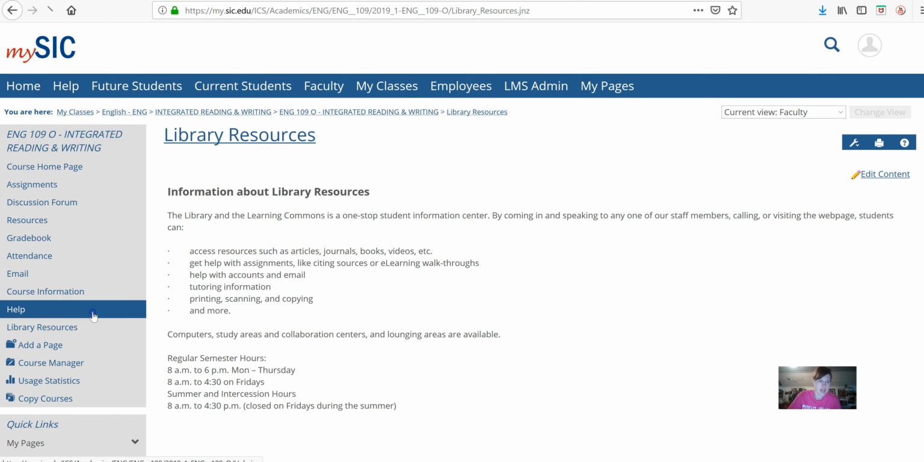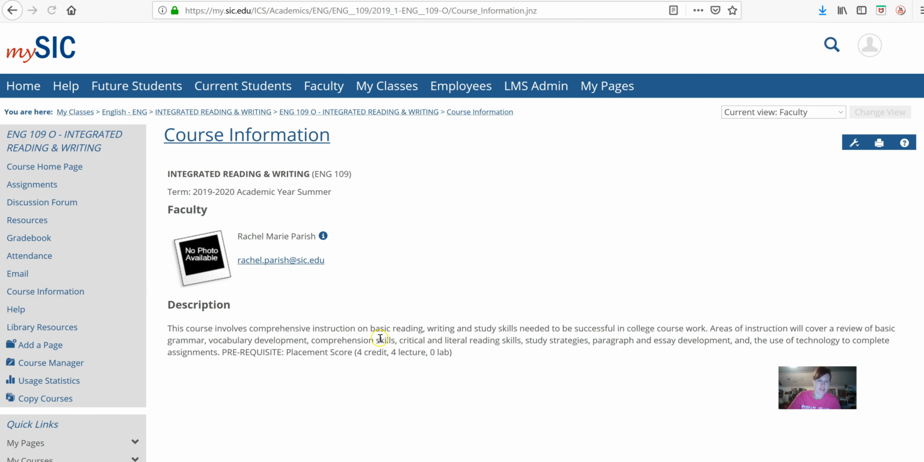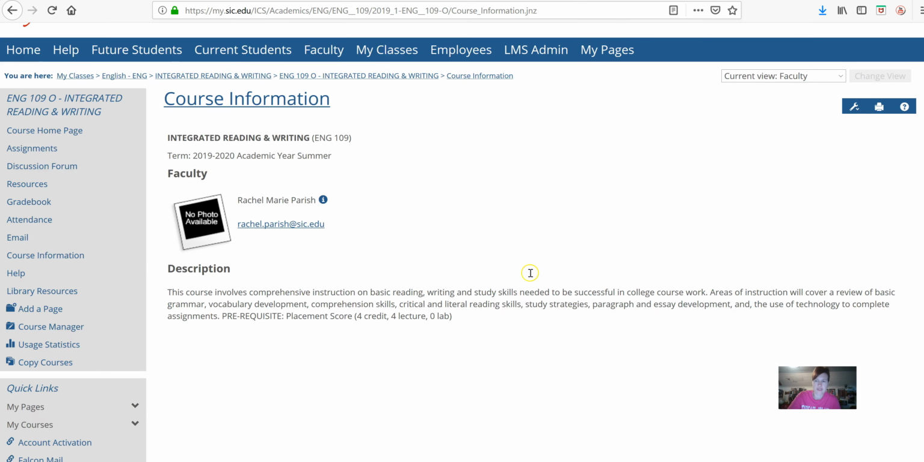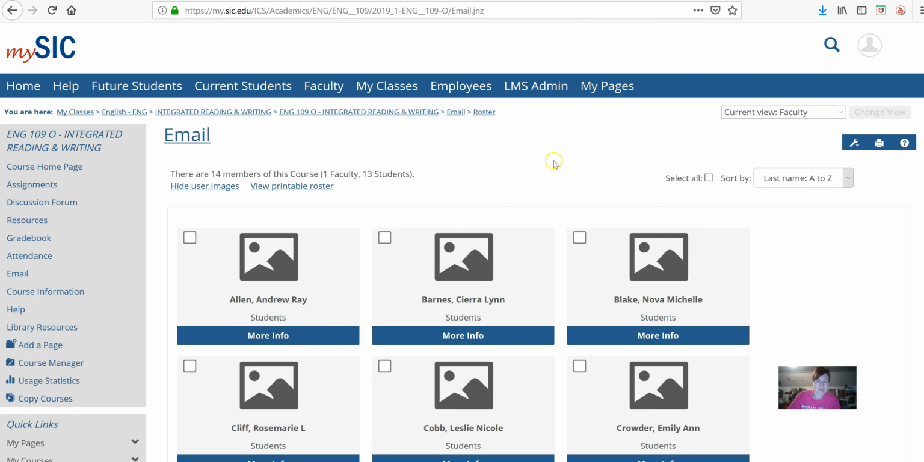The help feature, I'm just going to go from top to bottom. The help feature just gives you some information about if you need to fill out a support request, if something's gone wrong with your computer or with the online class. You can contact media services. It's all on there. And then information about the course. We are 4 credit hours, so that's why we do a little bit of extra work throughout the week.